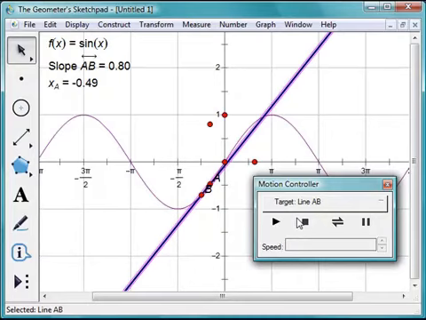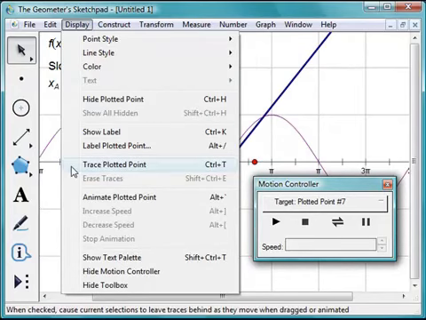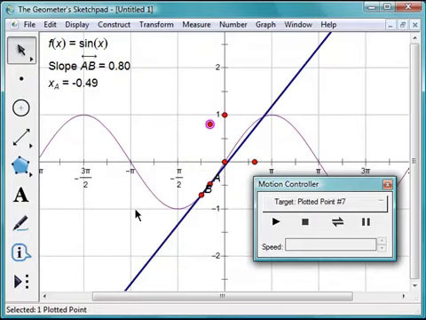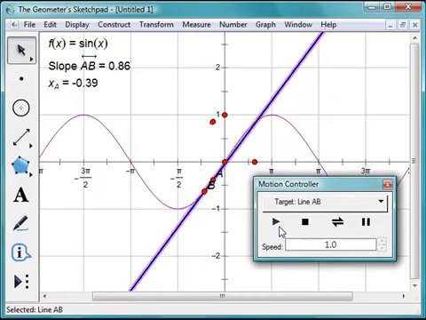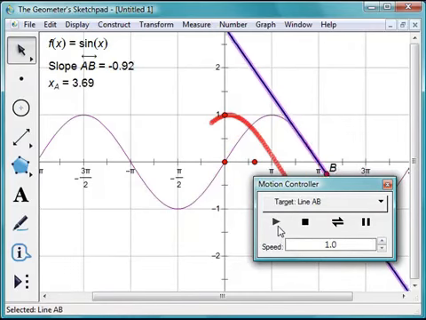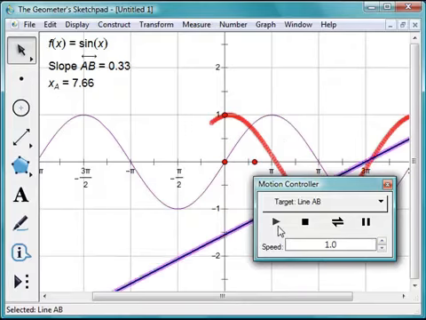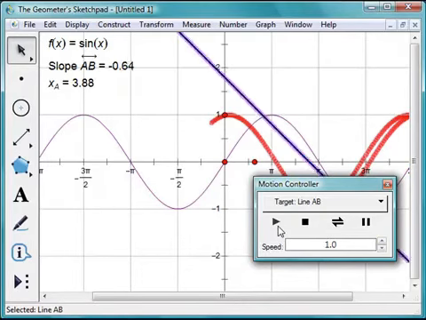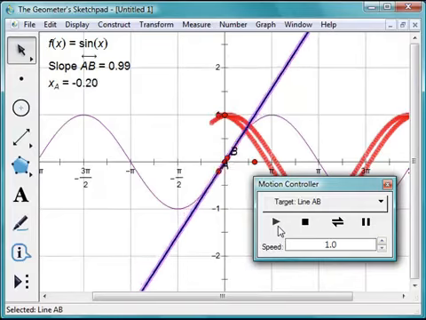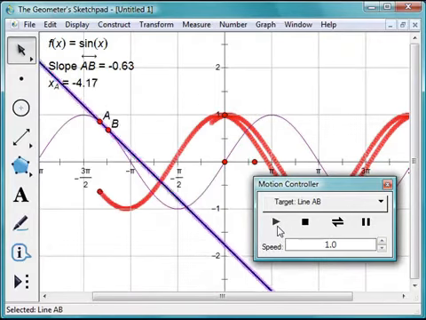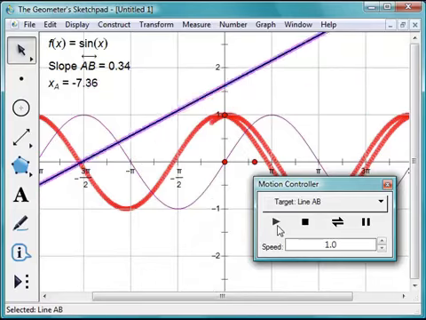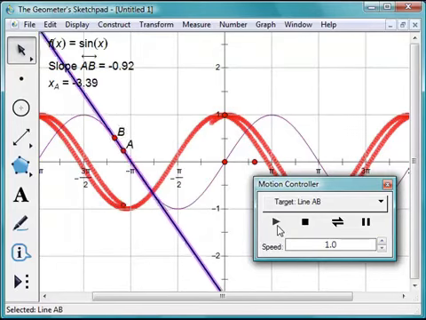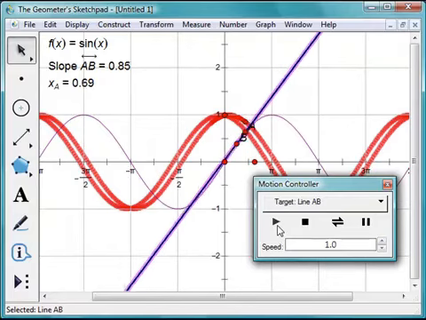I'll select this point, and in order to view it as the point is moving, I'll choose Display, Trace Plotted Point. Now I'll select the line again and set it back in motion. Now that point, whose x-coordinate is the x-coordinate of point A and whose y-coordinate is the slope of my secant line, leaves a trace behind. As my line moves back and forth along the curve, I can view this trace and see if it resembles any function that I know.